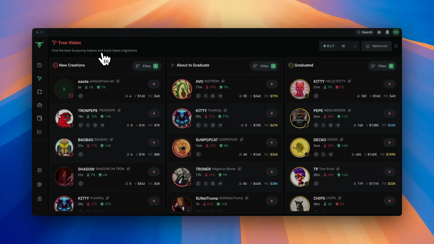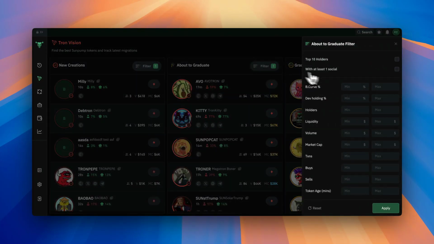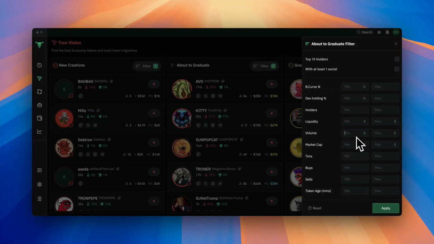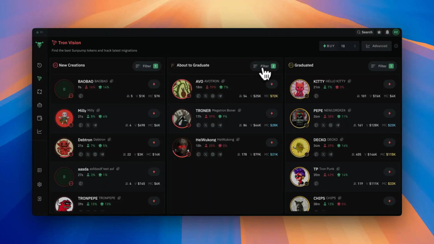So if you're familiar with BullX, if you use it on Solana, this is essentially Pump Vision, but Tron, essentially. But very cool. You can still use your quick buy functions. You have different filters as well. So if you only want to buy coins that have more than $20,000 in volume that are about to graduate, for example, you could filter it by that.